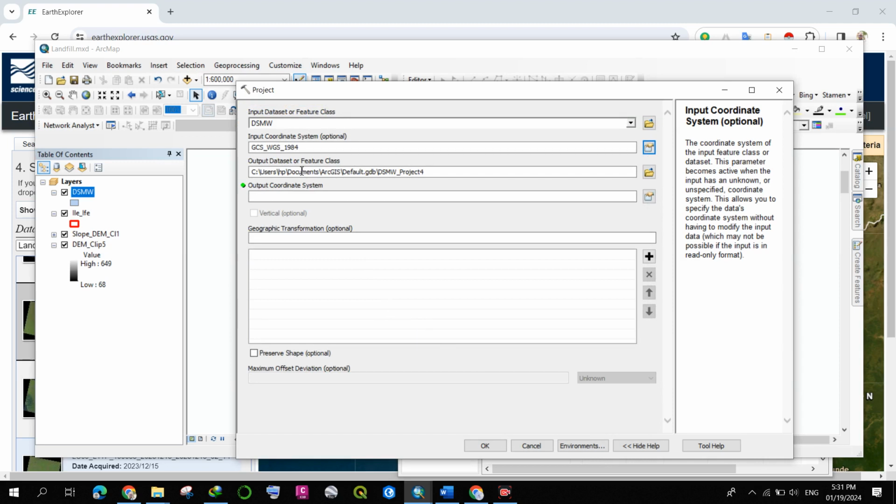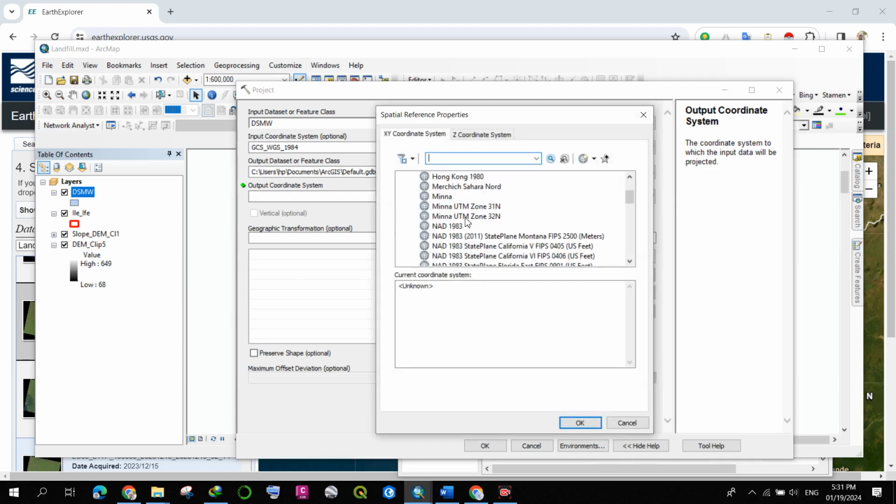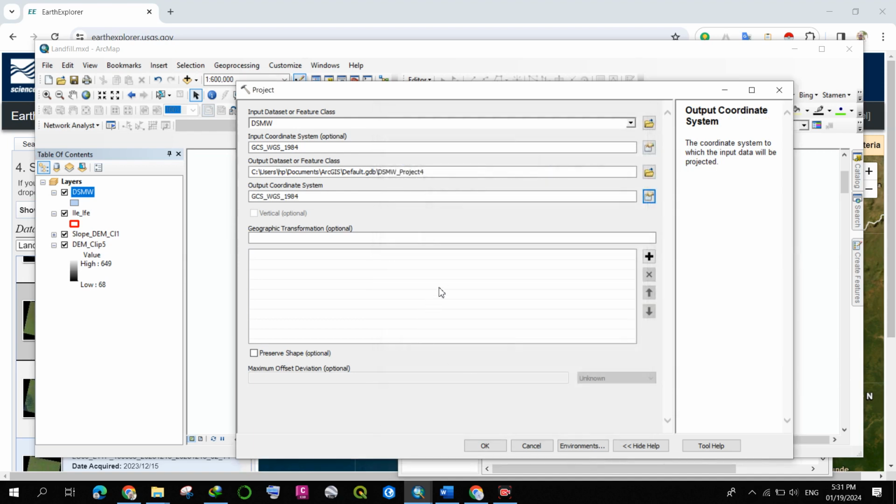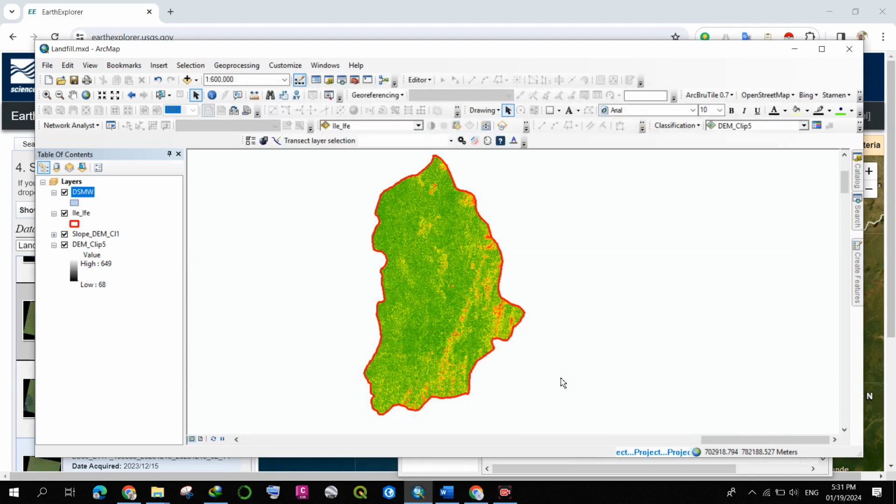All together. Now the output coordinate system. Make it WGS 84 also. Which one? Output coordinate system. WGS 84. Do the same thing. Now click OK. Okay. Projection, of course, is a big problem.